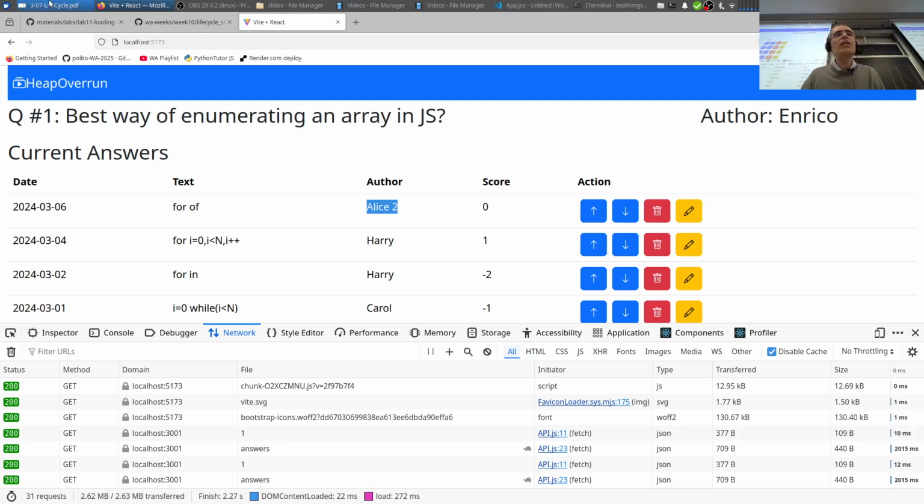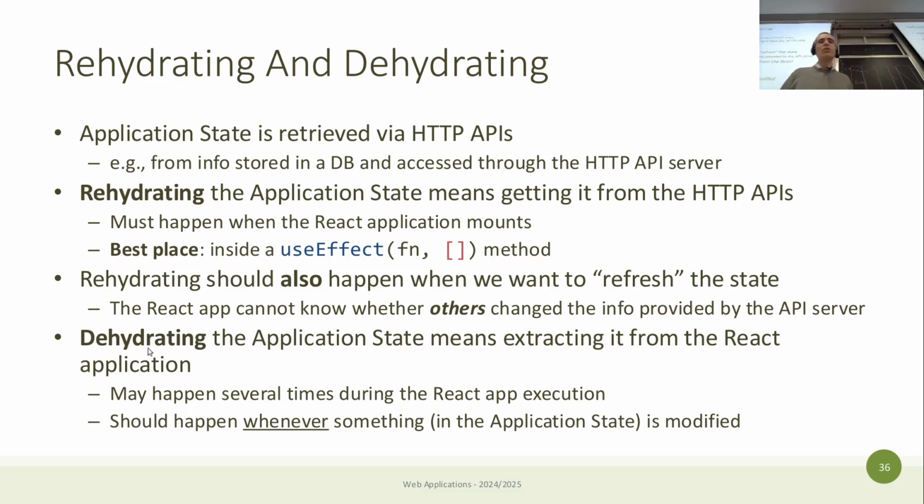This is a state on the client that needs to be updated on the server. This is the so-called dehydrating operation. We extract the new state, typically only the part that has changed in the React application, and we send it to the server. Of course, we need APIs for doing this. On the server now we only have the get operation. We need post, put, update and delete HTTP methods that actually implement the update, creation and deletion, okay?